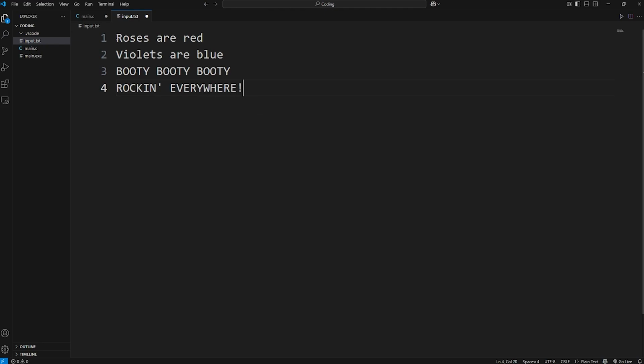Here's my poem. Roses are red, violets are blue, booty booty booty, rockin' everywhere. Let's be sure to save it. You can use Ctrl S to save it automatically. Now we're going to read this file.